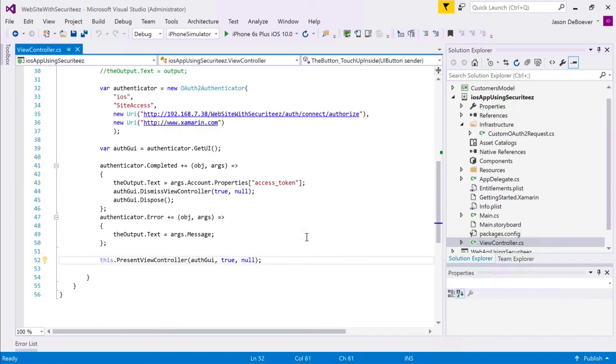So we're going to be changing the code we have in here quite a bit. We, of course, are still going to start with authenticating. So we're going to create our authenticator, get our GUI. However, now on completed, what do I want to have happen? Well, I'm going to be doing all of this as a single button press. I'm going to authenticate against the authorization server, and then I'm going to go ahead and use that token that I get to make a web API call.